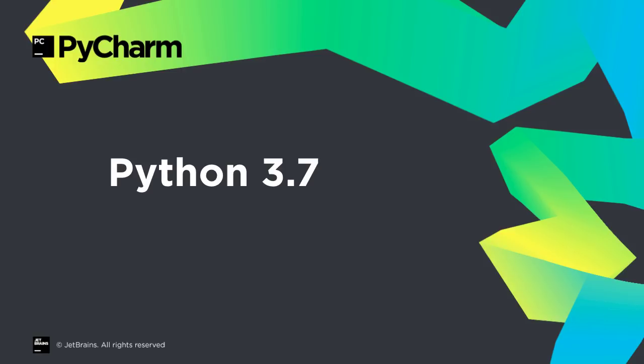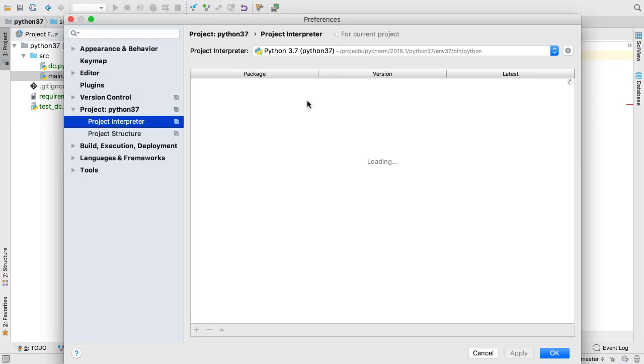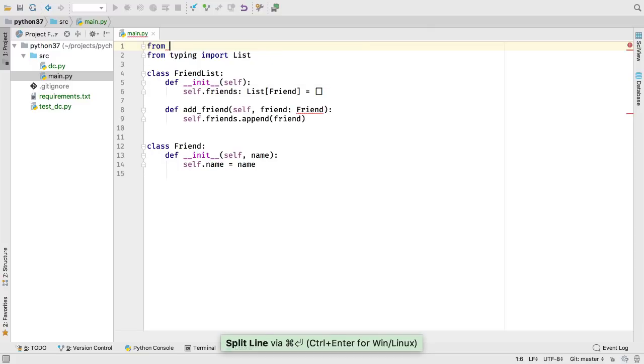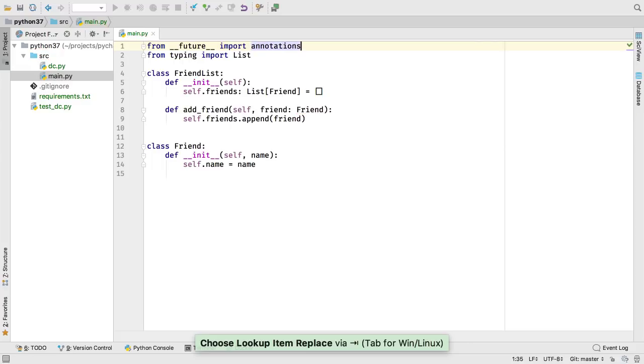PyCharm has always supported new Python features during beta releases, and Python 3.7 is no different. For example, PyCharm supports postponed evaluation of type annotations. In Python 3.6, the type had to be defined before being used. Python 3.7 supports postponed evaluations of annotations. When annotations is imported from Dunder Future, the annotation isn't evaluated until after the file is parsed.